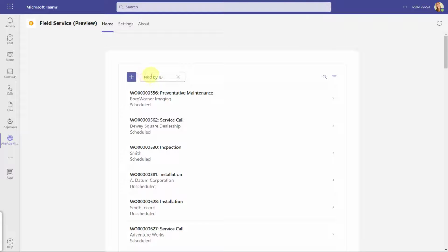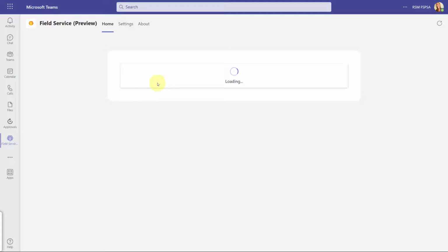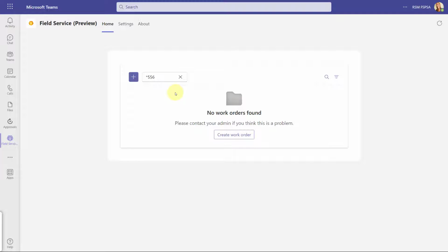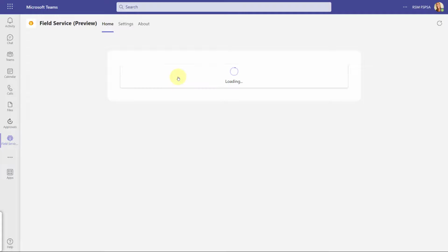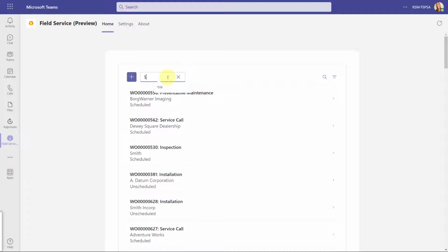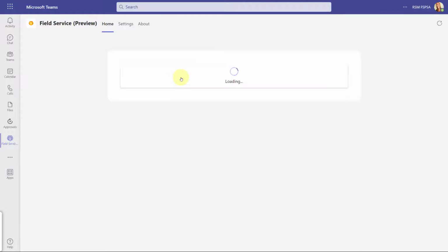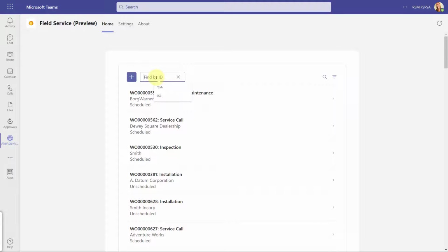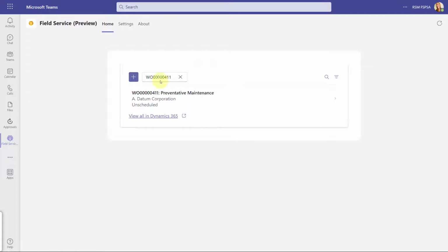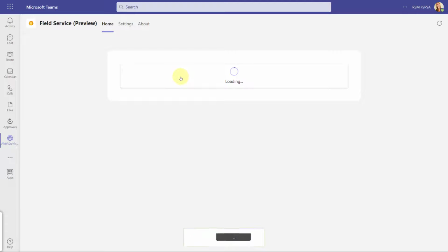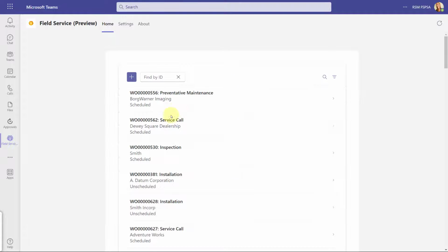The other thing that you see here is the find by ID. And you're probably going to think, okay, well, I can do star 556 and that will show me all the work orders, like we're used to in Dynamics, right? By using that wildcard. Unfortunately not. I can also do 556 and that's not going to give me anything either. You do need to enter the entire work order number, right? So keep that in mind as well, that just entering part of the work order number is not going to find the work order for you.